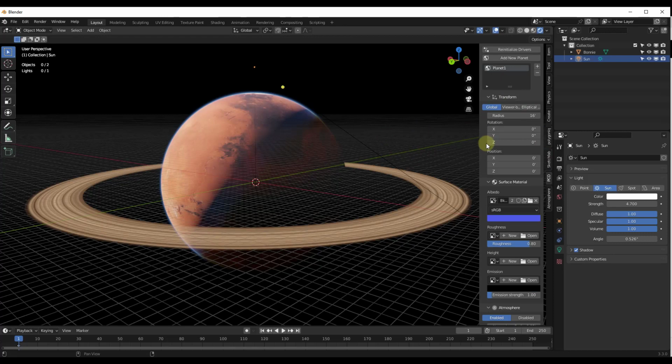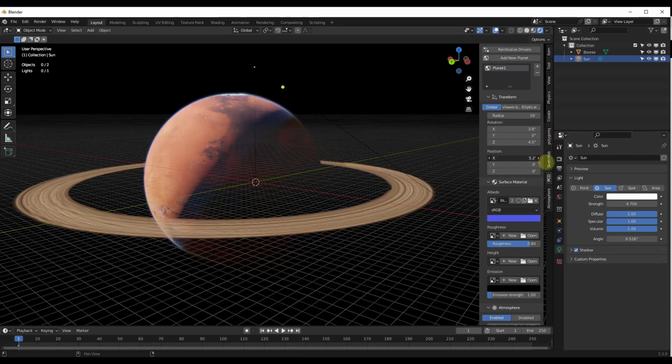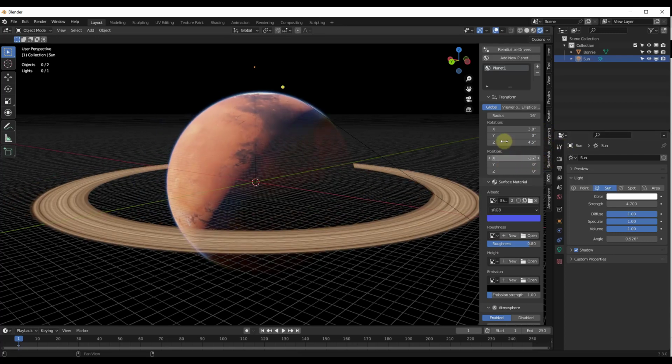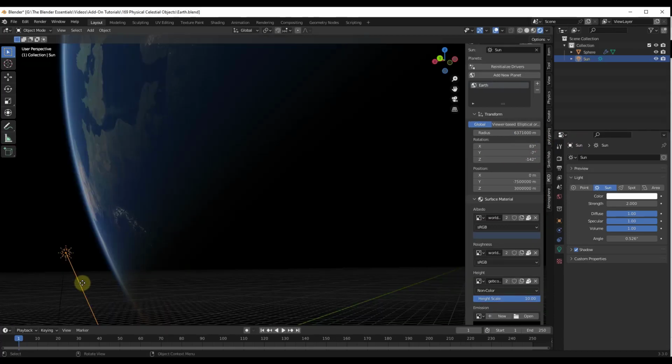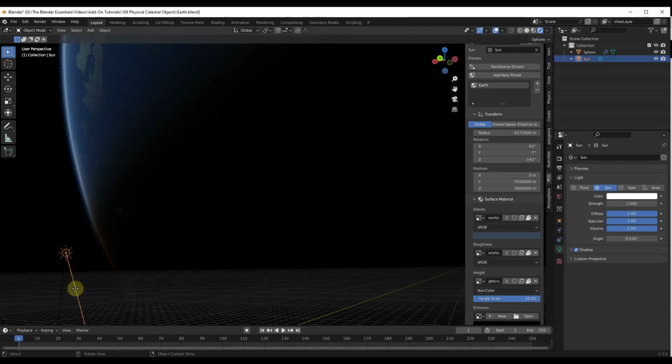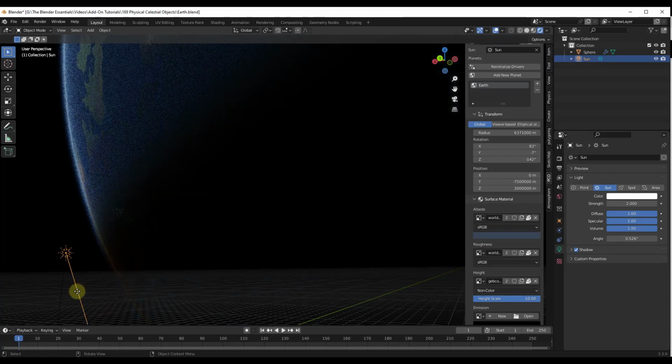You can go up into your transformations and you can rotate your planet, right? Like this. So you could rotate your planet as well as changing the position of your planet like this. Note that currently I don't believe we have the ability to rotate the rings, only the planet itself. Hopefully that's something that gets added in a future update. And so this add-on does come with a couple example planets. It's got like Earth, Saturn, and Mars, I believe, and then also the Moon.